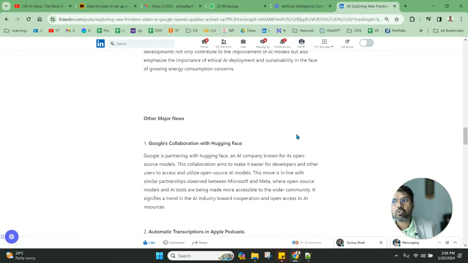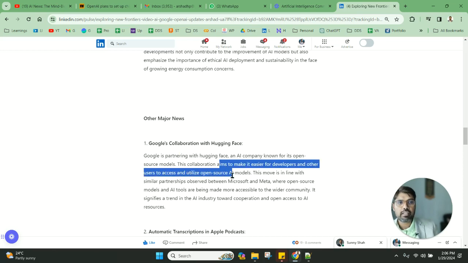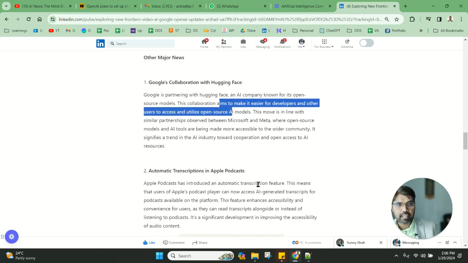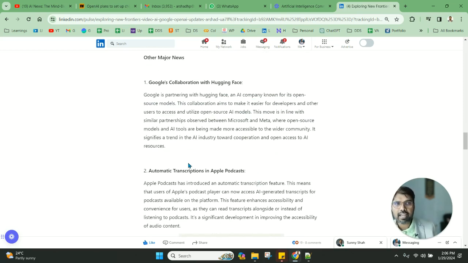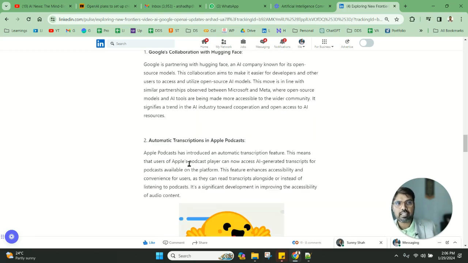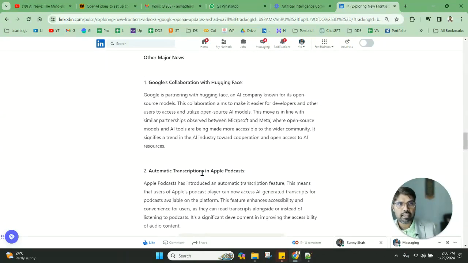Other news, very good news for Hugging Face users. Google is collaborating with Hugging Face. This collaboration aims to make it easier for developers and users to access and utilize open source models. This move is in line with similar partnerships observed between Microsoft and Meta. One more news that I have not added here, which I am going to add, is that Kaggle has also introduced its models, which I need to update as well.